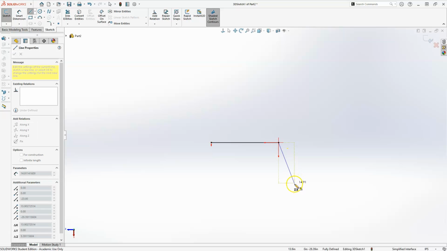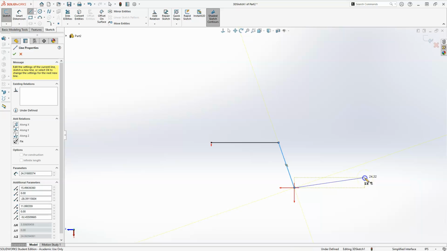And like I said before, I'm just going to freehand sketch a few more lines here. So I'm going this direction. I'm going to swing it this direction a little bit. And then I'm going to swing up this direction.